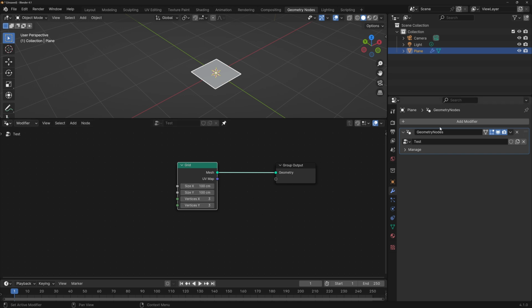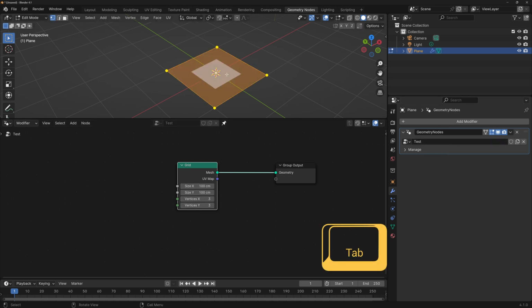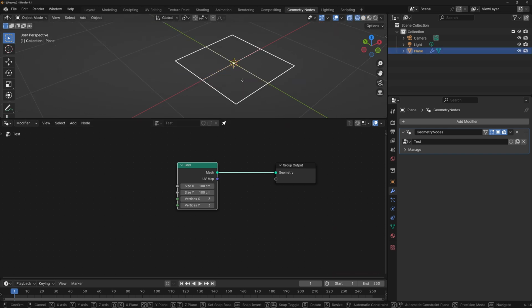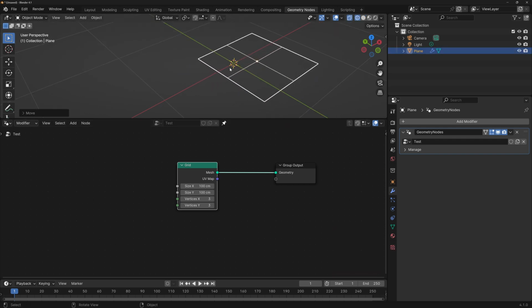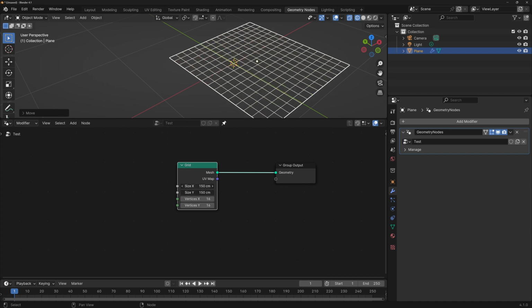Now, remember that this is a modifier. If I tab into edit mode, you'll see that the information of the original plane is still there. It's just invisible now because our modifier is disregarding that data. Let's go to wireframe mode, and I'm gonna move this a little bit away from the axis line so that we can see the structure of our grid. We can confirm that it in fact has 1, 2, 3 vertices per side. I can change that here, and I can also change the size.